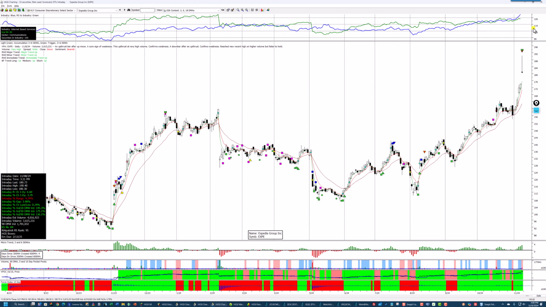An upthrust bar after an up move, a sure sign of weakness. This upthrust at very high volume confirms weakness. A down bar after an upthrust. All of these VPA flags are generated. Confirms weakness. Reached new recent highs and higher volume, but failed to hold.